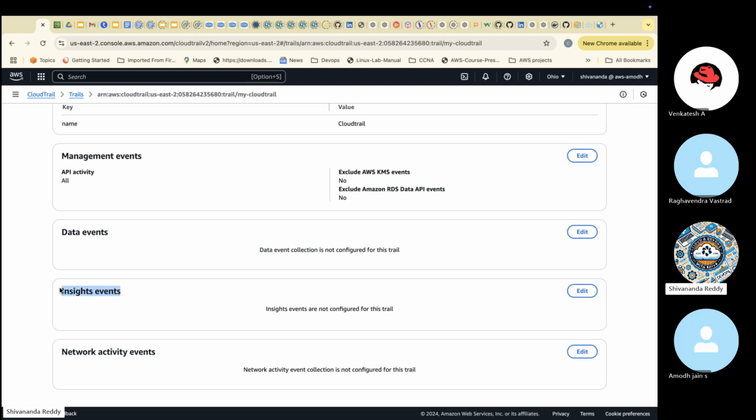What are these insights events? Nothing but, for example, you created an S3 bucket. In that S3 bucket, you uploaded a file. Later, you deleted the file. Whatever is deleted, modified, moved, these kinds of damaging things, those events will be stored in the insights events. It will filter out the events generally, which are very crucial, like deleted, modified, terminated, moved. These are a very crucial part, right? We need to catch the people, right? For that purpose, these insights events will be used.